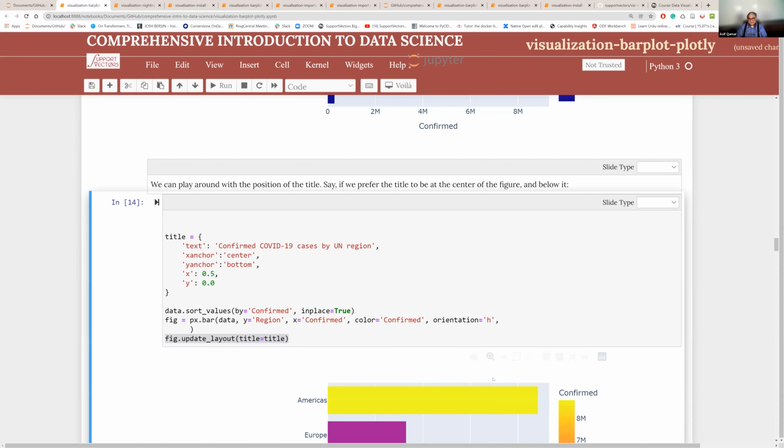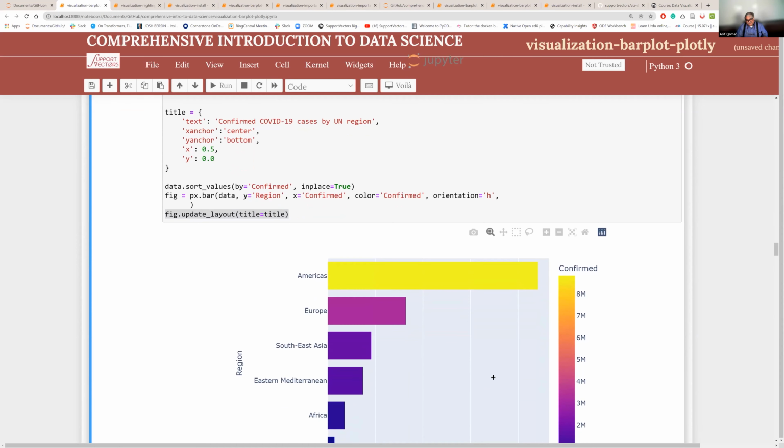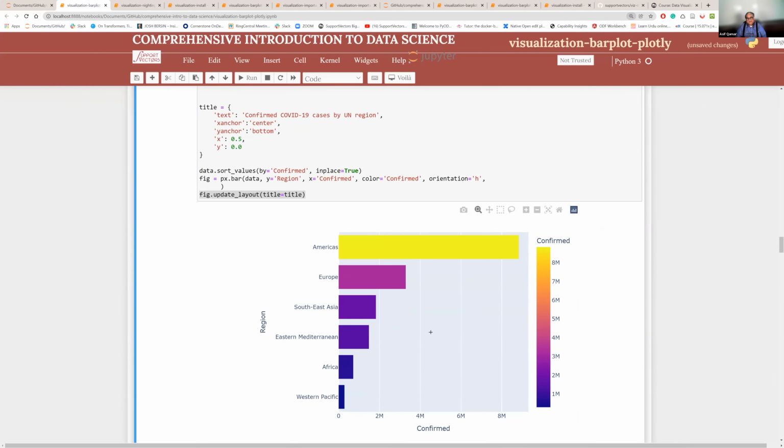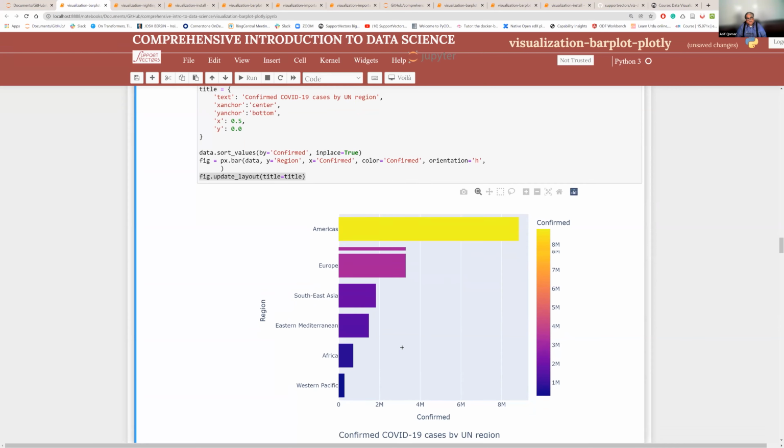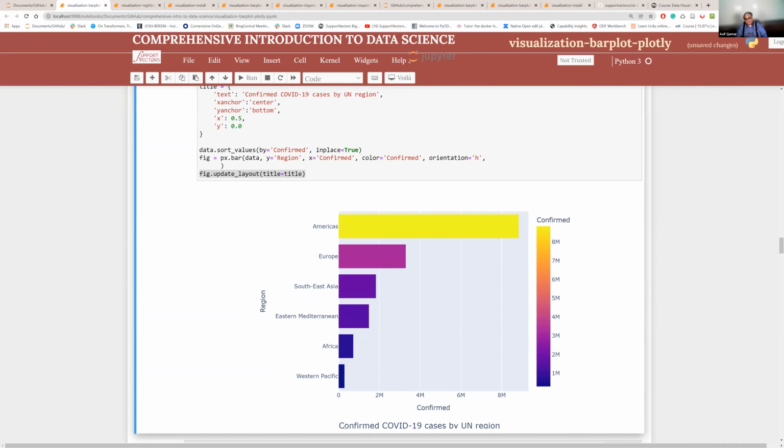And so when I run it, do you notice what happened? Let me decrease the font size. Do you notice that the title has moved to the bottom? Why did it move to the bottom? Because the Y anchor says bottom. X anchor says center, means the X position is the center of the plot. And the 0.5 means just a little bit extra, moving it a little bit around from the left. And the Y is 0.